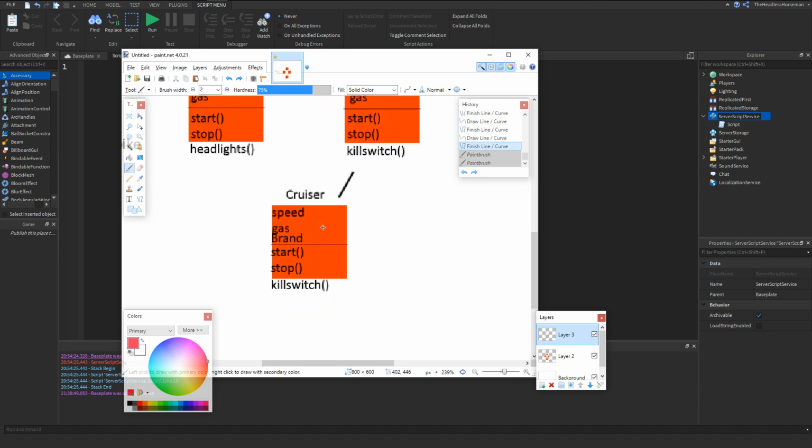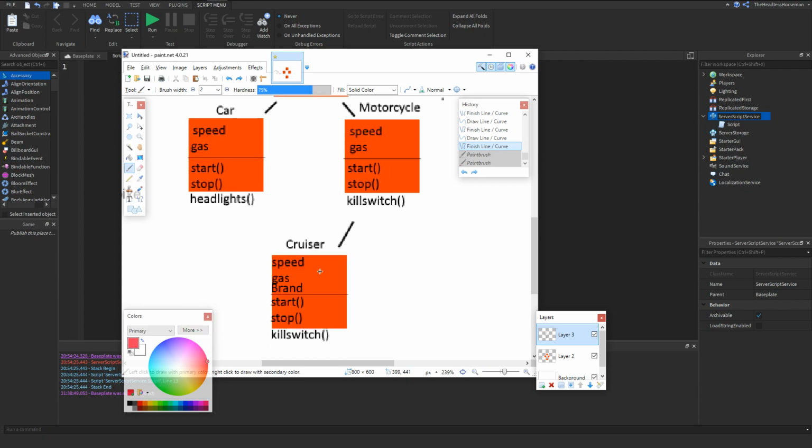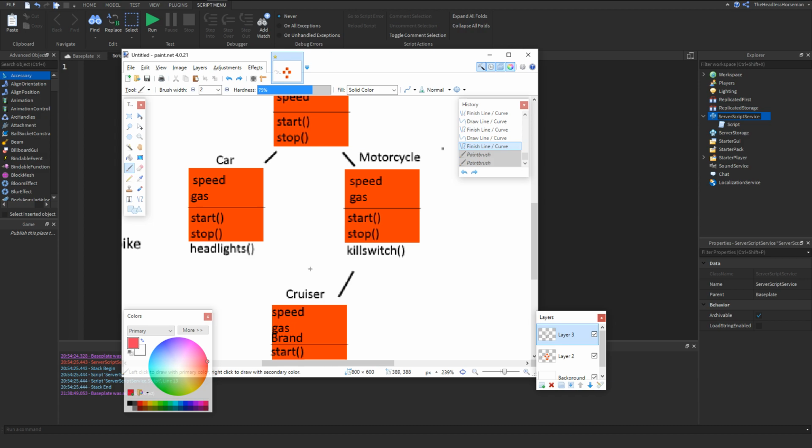Then we can go down a little bit more. Now in the cruiser, we have the speed, gas, and a property called brand, start, stop, and kill switch. We inherited all this information. Object-oriented programming makes code a little bit easier to understand, and it makes a lot of things easier, especially when you're going to code in groups with people. They're not going to really code in procedural ways, because with procedural programming, if you have other people trying to understand your code, it's very, very difficult.